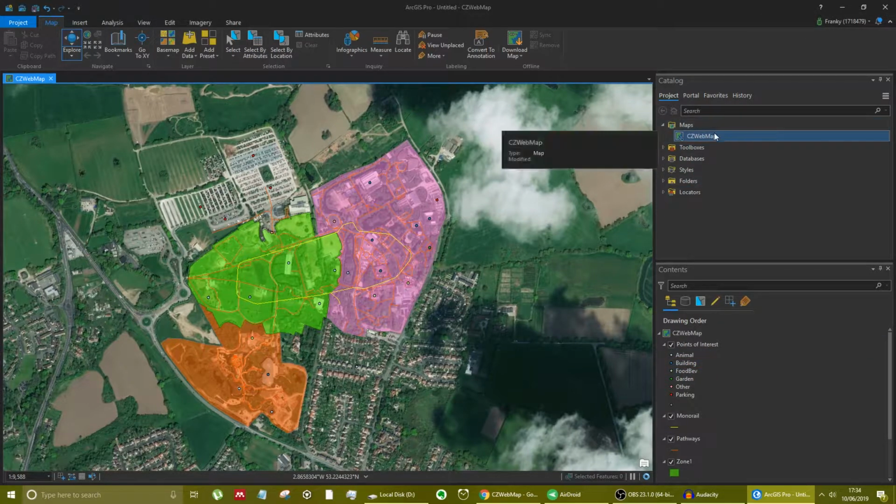Notice in the catalog, next to the map itself, there's a symbol for map, which we usually have. But there's a little blue chain there as well. This signifies that it's connected to Arc Online. If you notice, the symbology has been updated to what we changed on the map viewer in Arc Online.